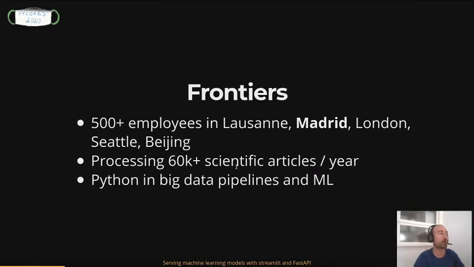Something else about us, we are over 500 employees in different offices in the world. There's one engineering office in Madrid, and the company currently processes over 60,000 scientific articles per year. This is pretty labor intensive, and therefore we have a technology stack that also uses Python. We use Python mainly in our big data pipelines and to power our machine learning components in the platform.